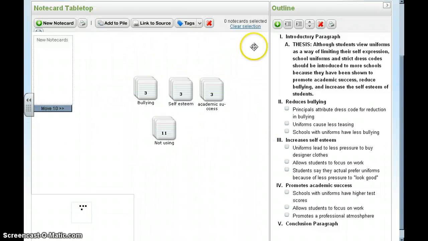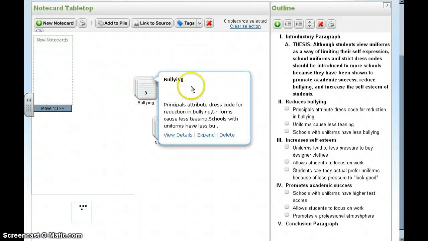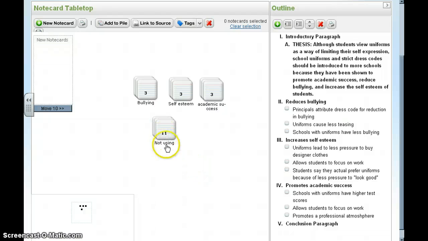You should have your piles of note cards for your body paragraphs. You can make a pile for the cards you're not going to use, or you can just leave them scattered. I like things neat, so I put mine into a pile.